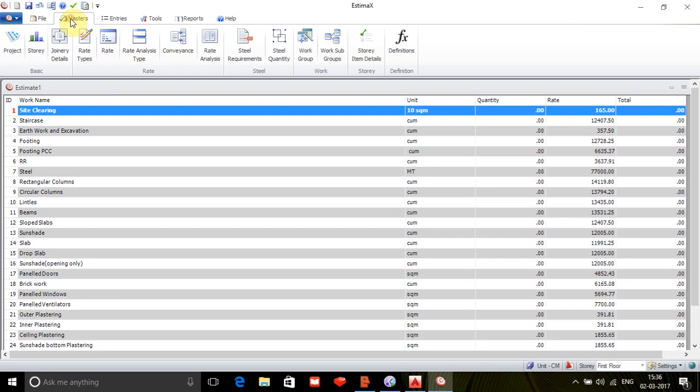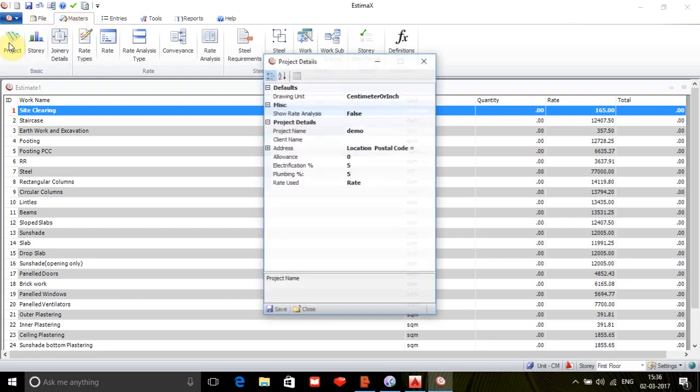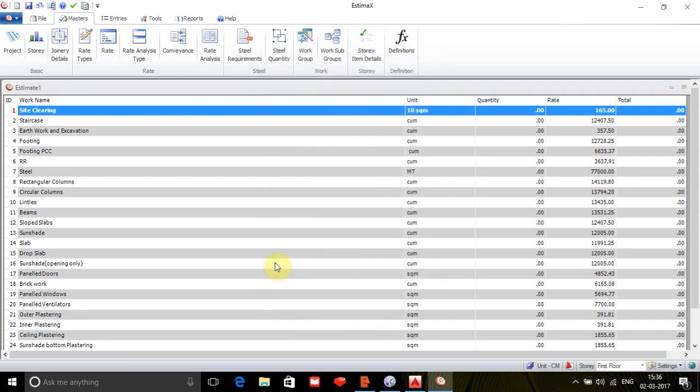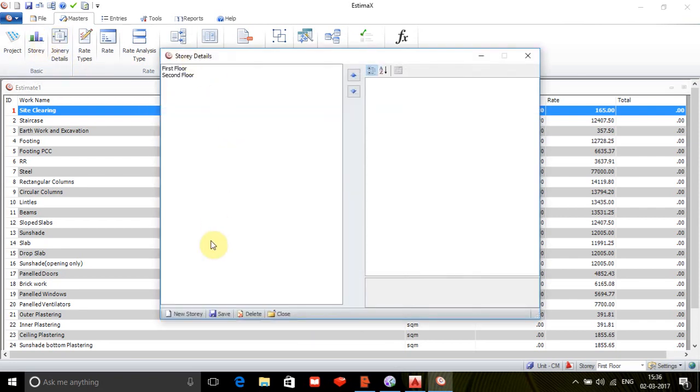Now moving on to the masters. It's initially the project. It's the same project details that you have given before. Next is the story details. You can add up the stories according to the project. Now to add up a story, click new story, and the story name can be provided. For example, ground. The story height as well as the brick height must be given in the dimensions same as that of the drawing unit.